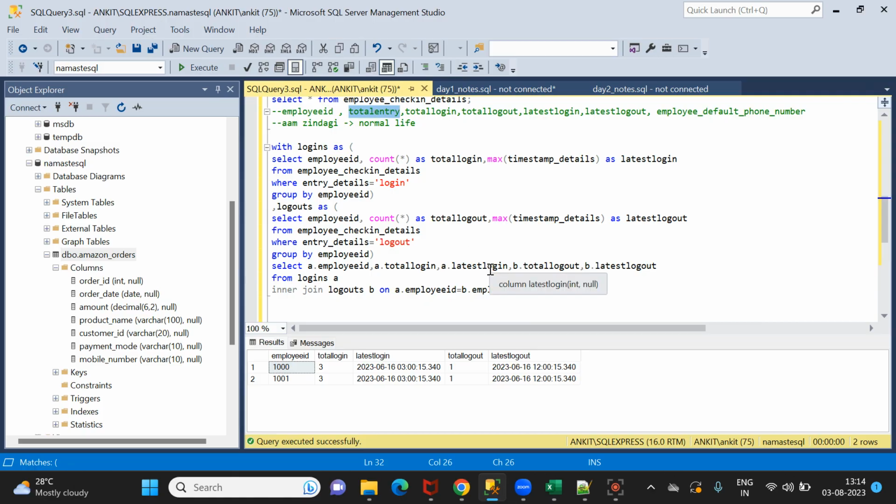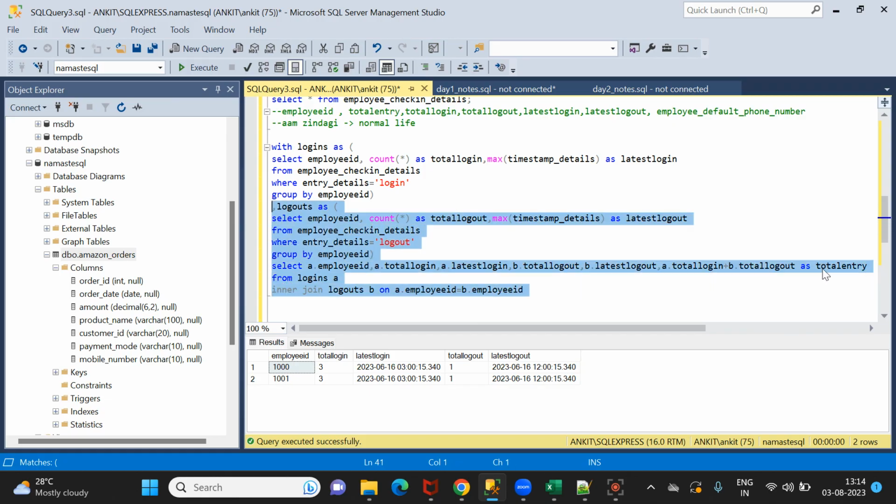Total entry in this table will be total logins plus total logout. So I can say A dot total login plus B dot total logout as total entry, right? So this will give me total entry. If I run this, I got the answer, right? I have two rows for each employee.